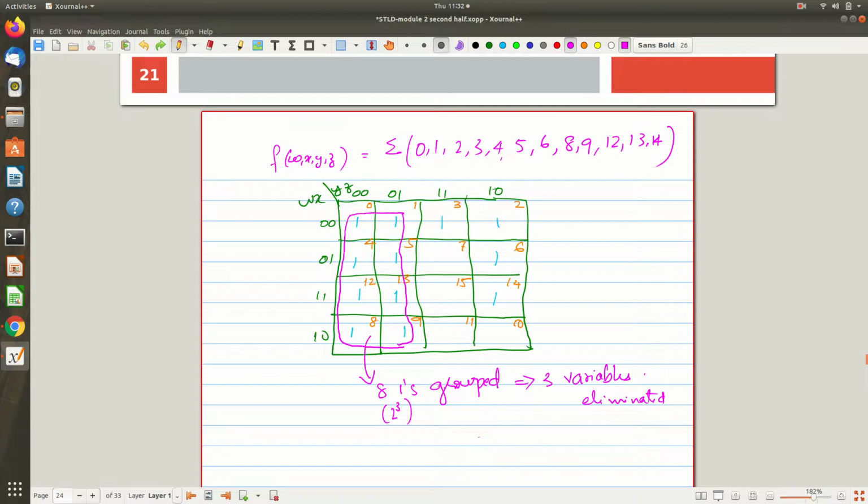Something like that, right? And you know the original function is having 4 variables. So the group corresponds to a one variable term. So finally you will get the entire group simplified to one variable term, something like that. What is that term? So let's see.